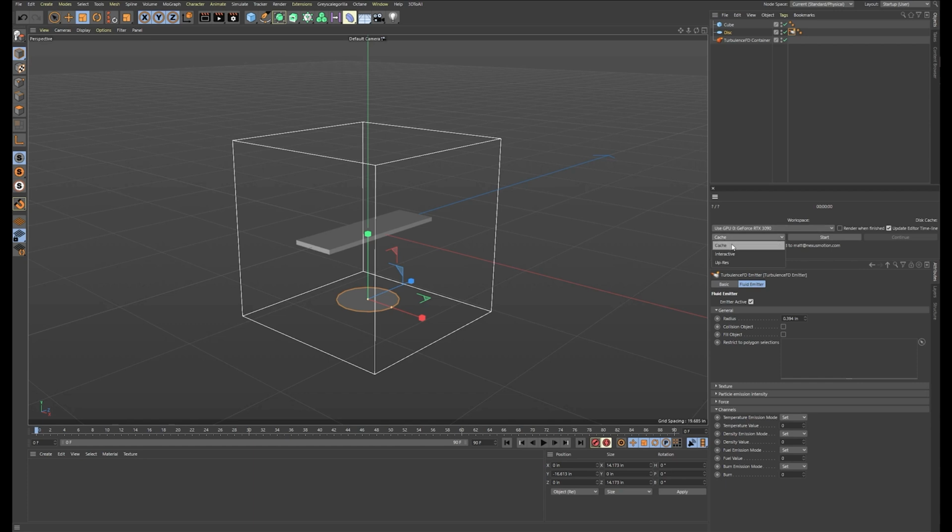The next option here, we've got cache, interactive, and upres. We're not talking about upres stuff today. This is just kind of an introductory thing. So let's move this to interactive. This is where we're going to set up our sim, and we're really going to see what our smoke looks like before we cache it. So this is just going to be interactive mode.